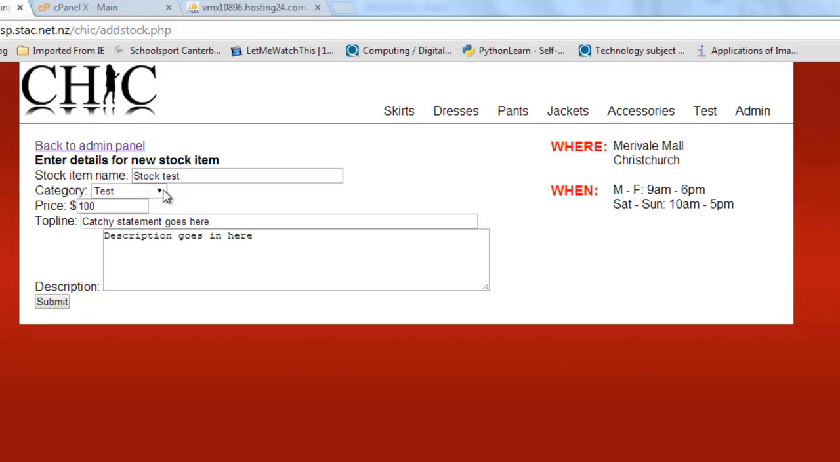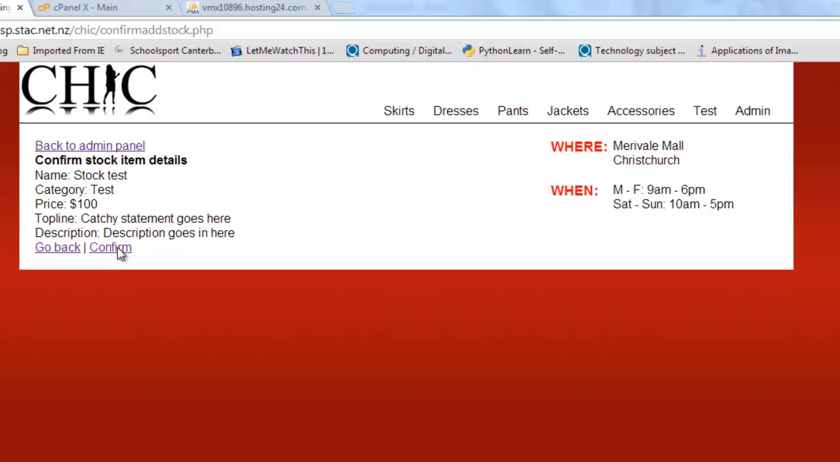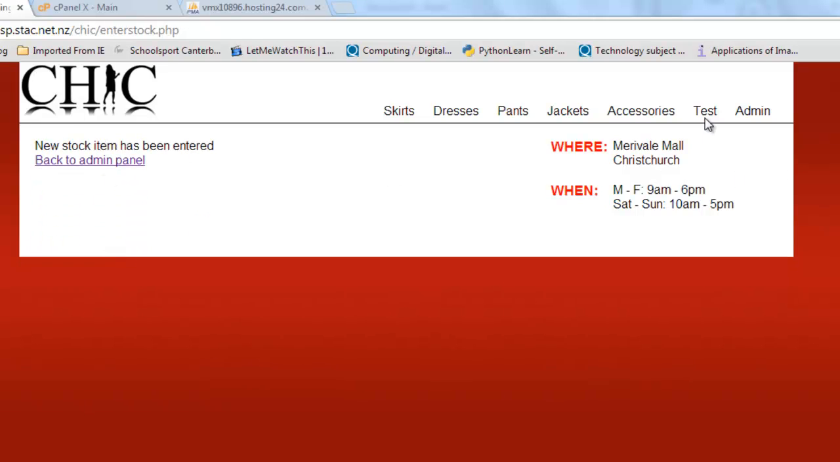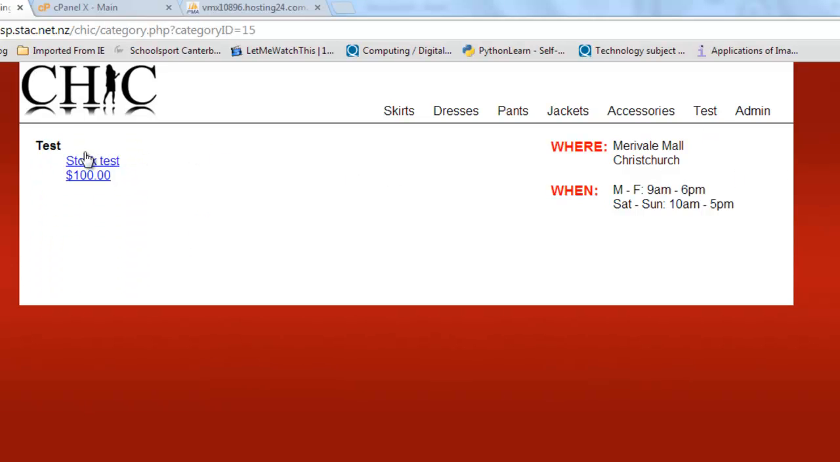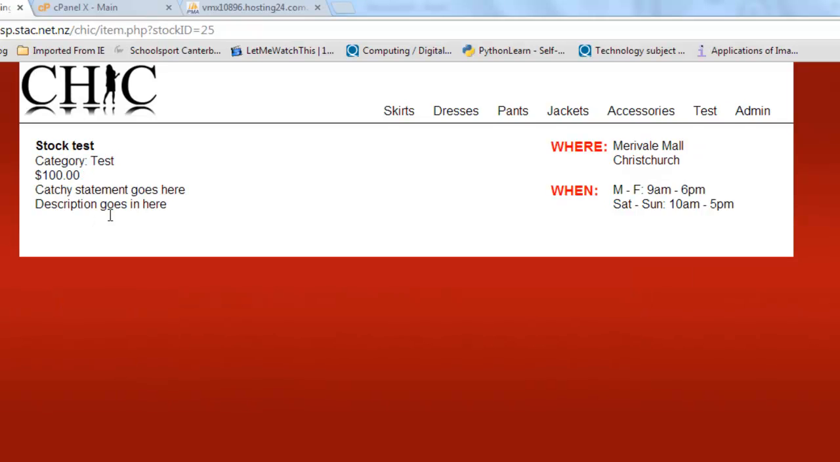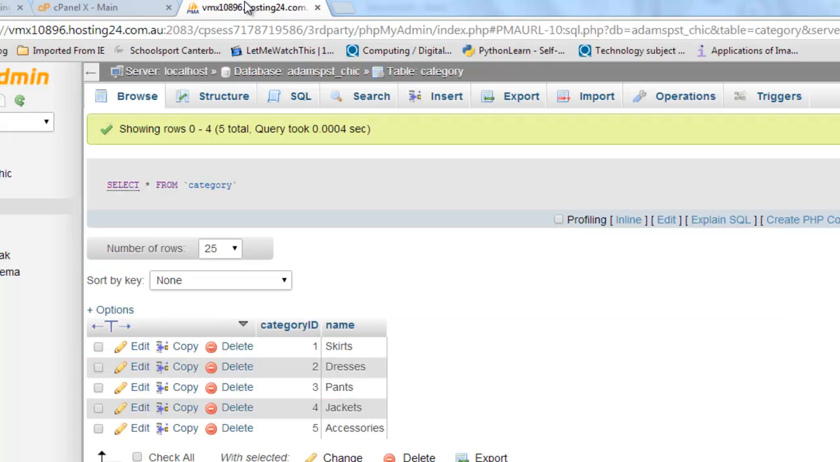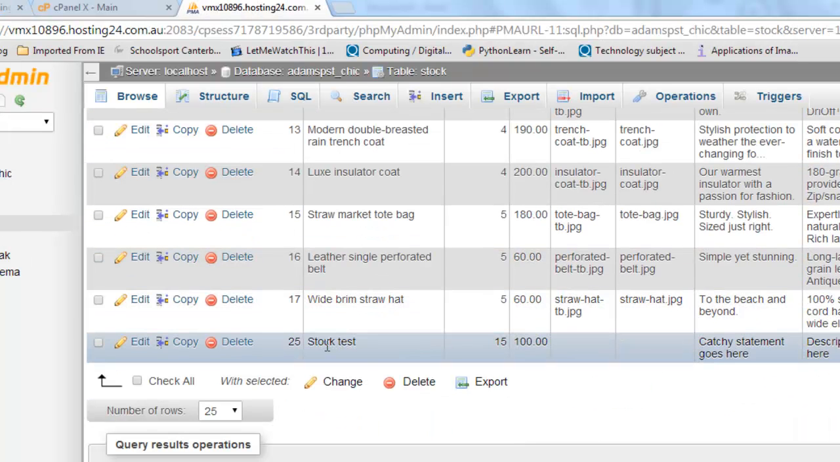Now we're using session variables, so that's something else we'll talk about on the day. And then when I confirm it, then it goes. So if I go to my test, now you can see there's stock test. When I click on it, the information's in there. Similarly, if I go to the database and go to my stock table, you'll see that down the bottom there's stock test with a price of 100 and catchy statement and description.